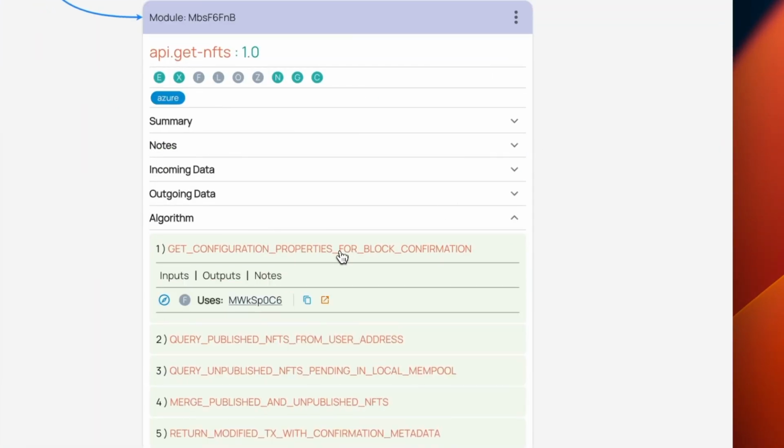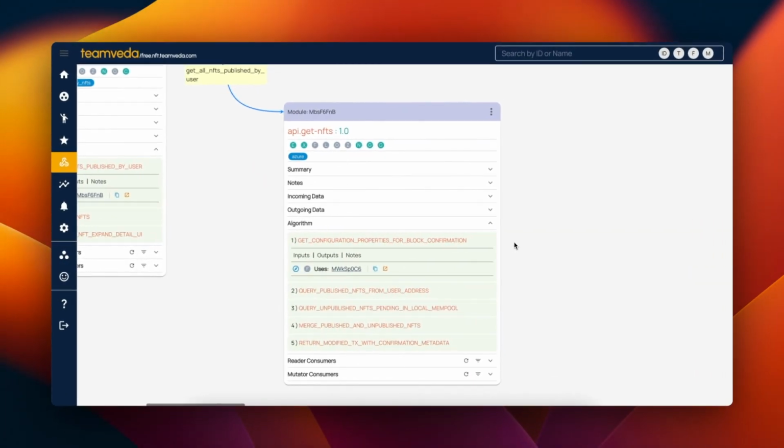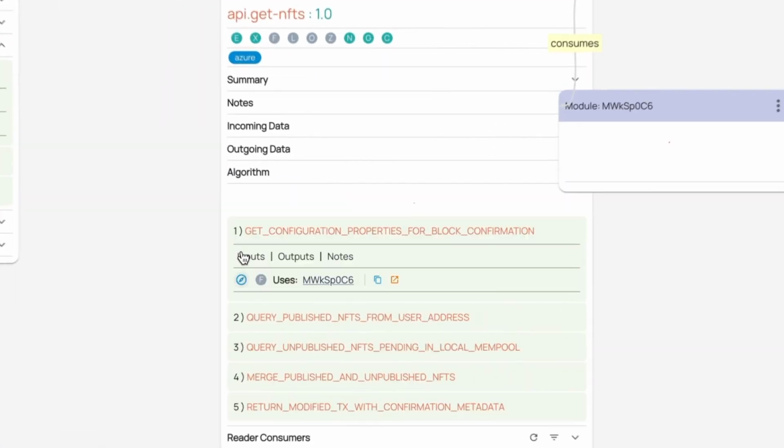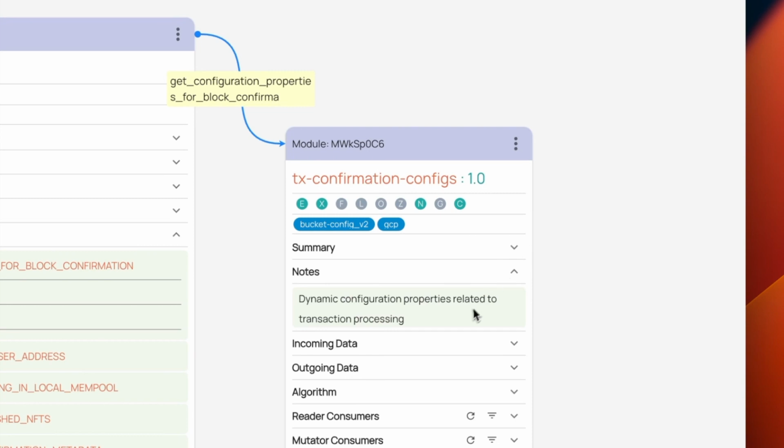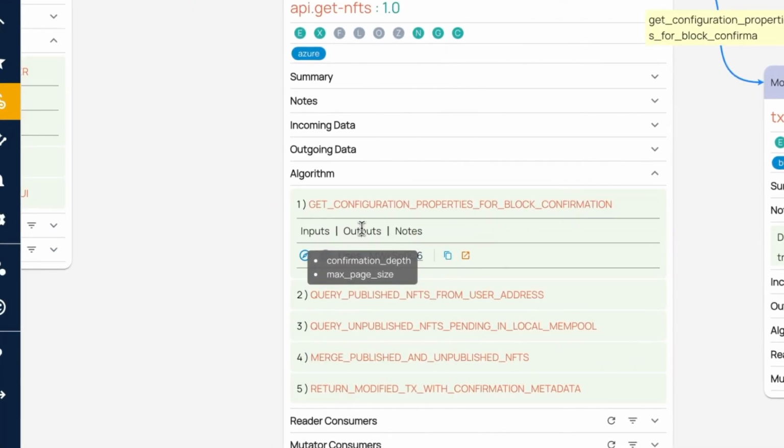The API module first tries to get some configuration properties from a configuration file that is hosted in a Google Cloud Storage bucket. These are dynamic configuration properties related to transaction processing. One of the outputs of this step is confirmation depth.